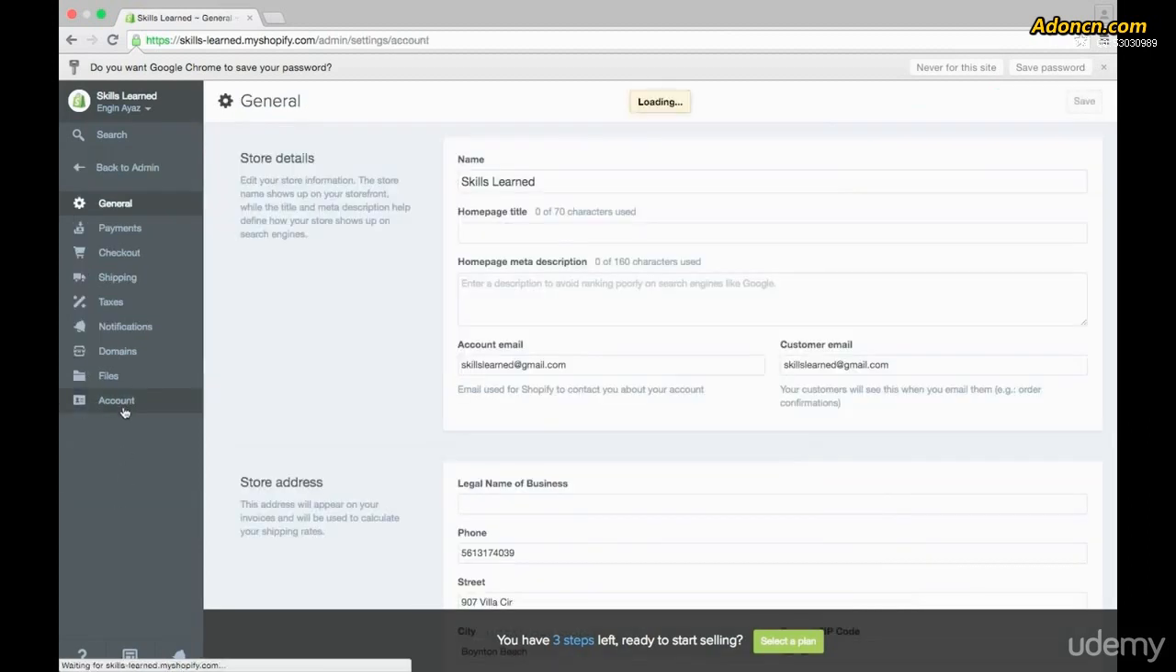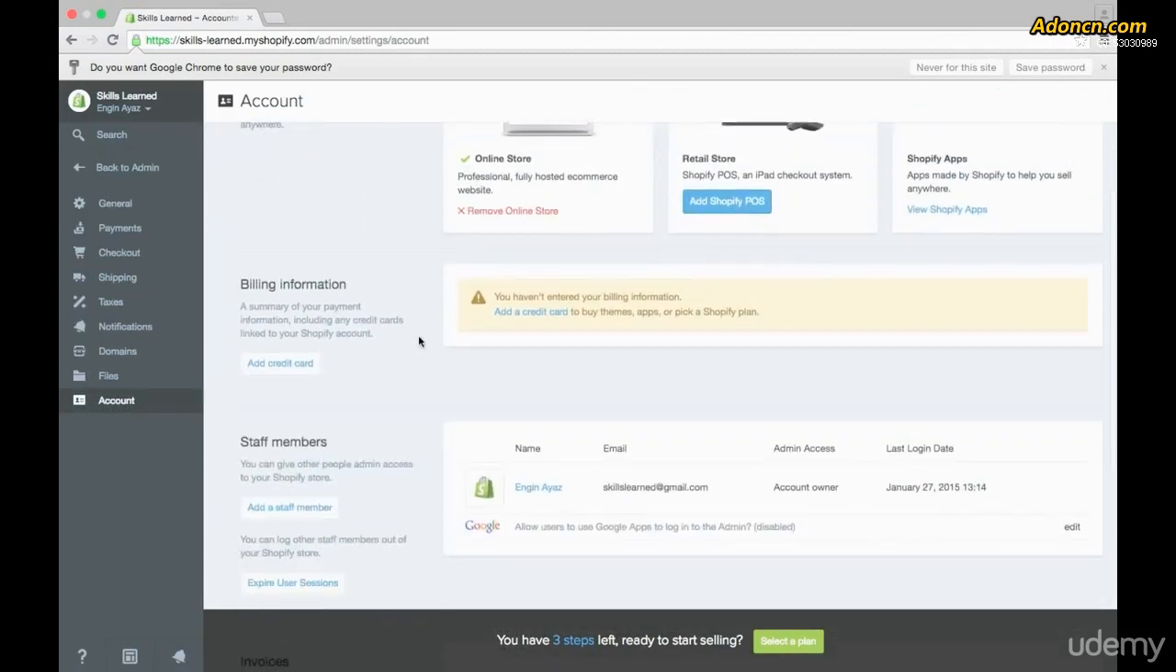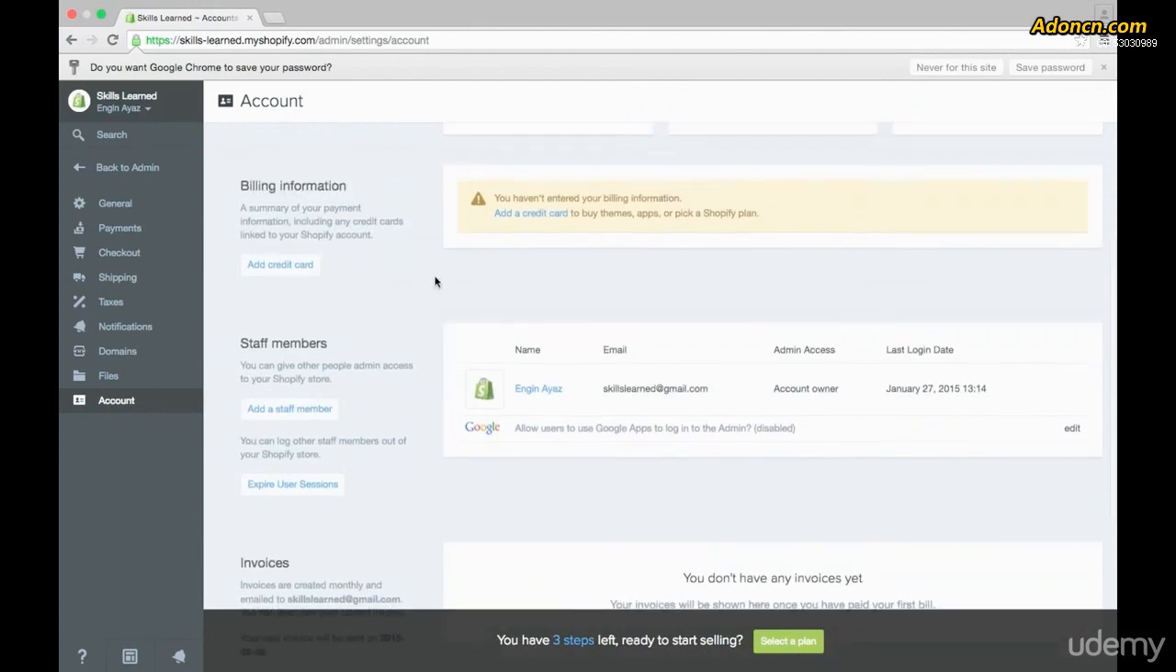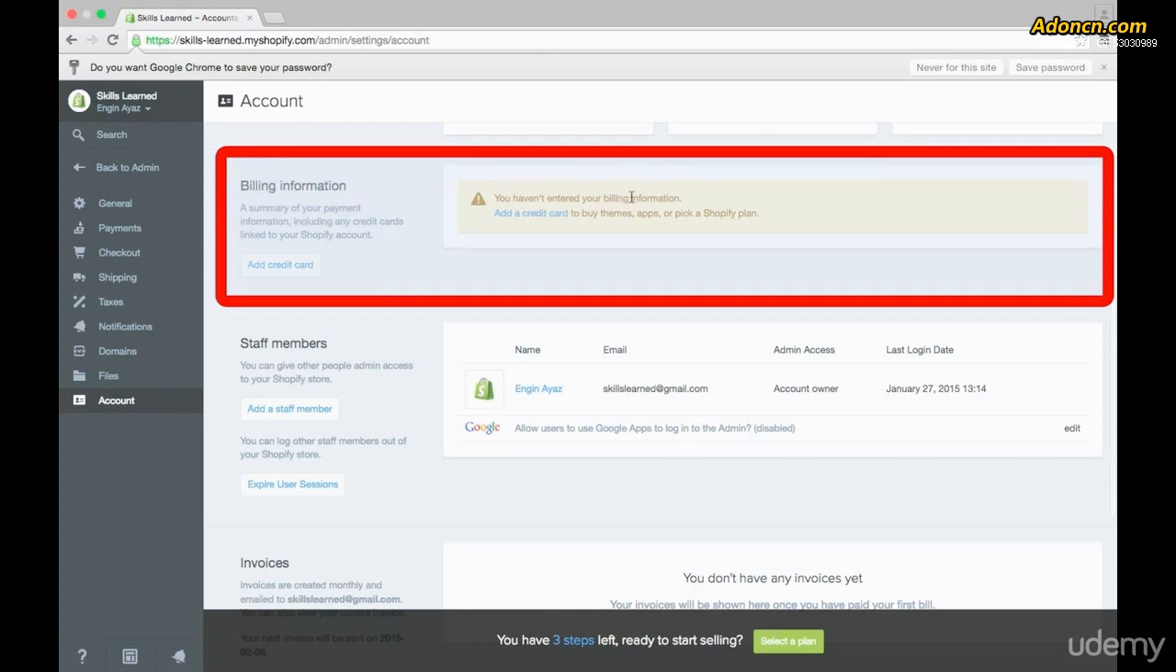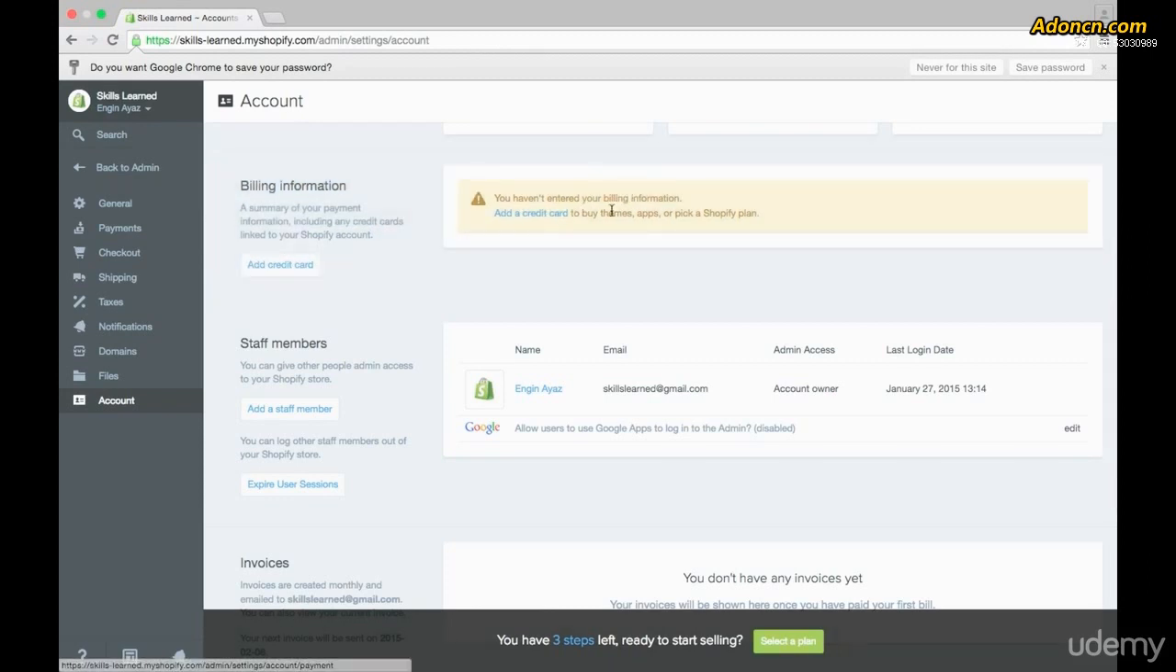So going back to the account section, I'm going to go down almost to the bottom, and we see the billing information. We haven't entered in our billing information just yet to buy themes, applications, or an upgraded Shopify plan, and when we're ready, we can go ahead and click on this to go through and add a credit card, or we can click on the button to the left and click on add a credit card over there.